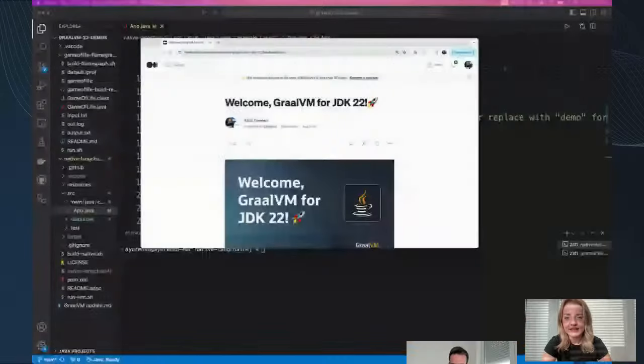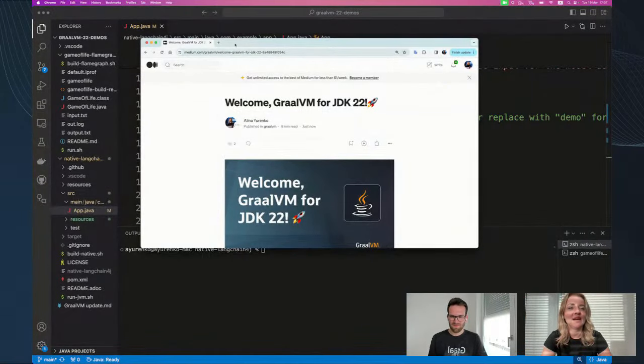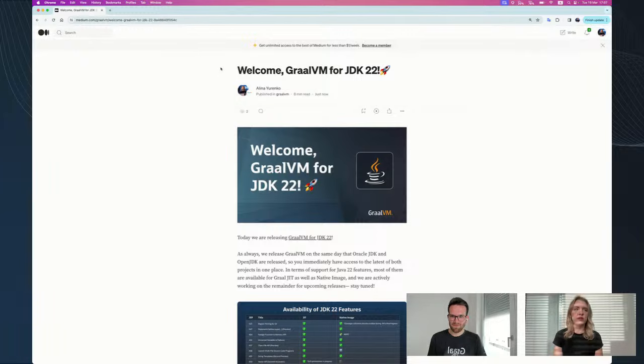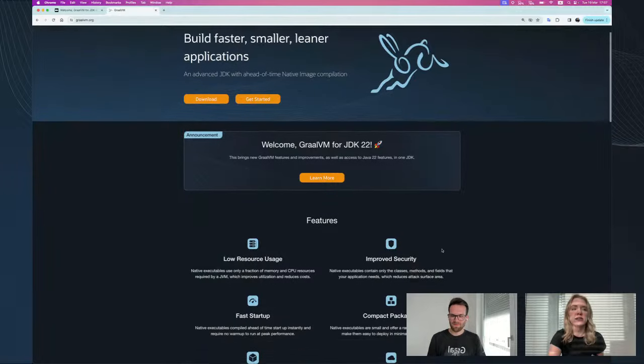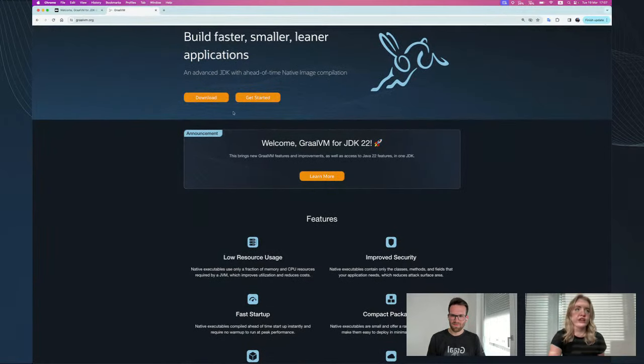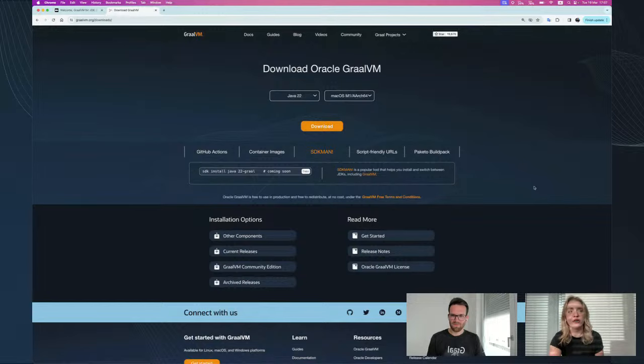Let me share my screen. As you might have guessed, we are talking about GraalVM for JDK 22 today, and we have some exciting updates to share with you. All the things that we will show you today are already live. The release blog post, the downloads, the release notes, everything is already available. You can go to our website, graalvm.org, and there you can get the links to everything, to the release notes, but actually you can already download GraalVM.